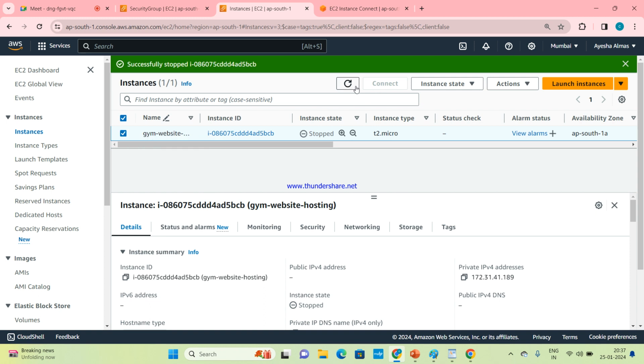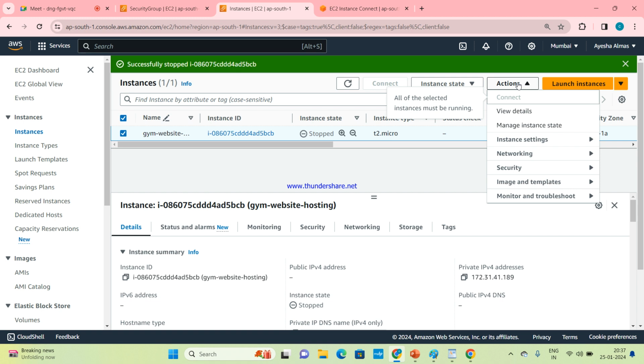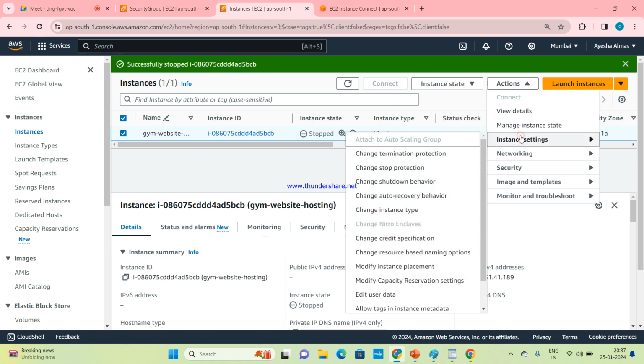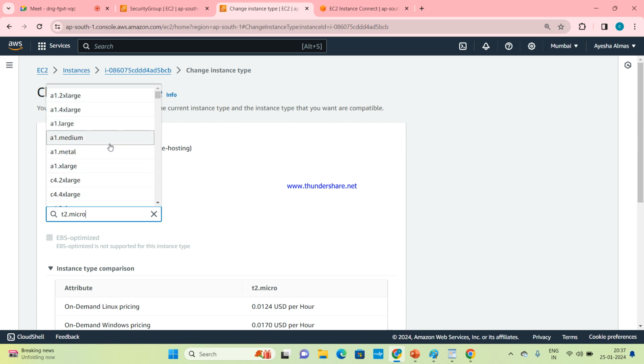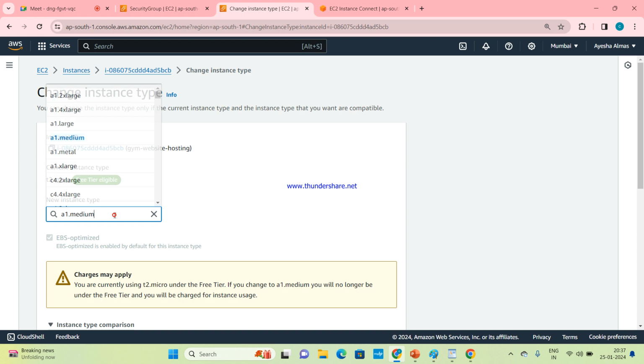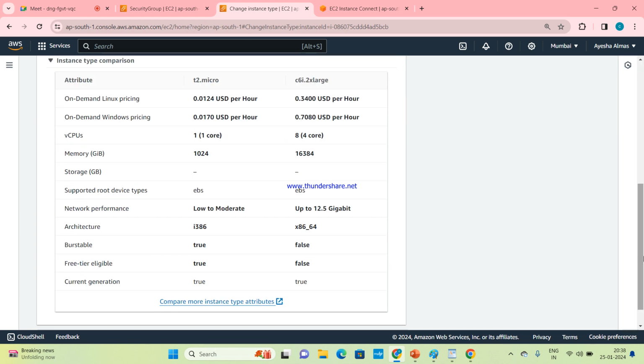First, you need to stop the instance. Let's say this is a Flipkart instance, Flipkart server. If you want to upgrade your instance type, select the instance, go to actions, go to instance settings. Can you see here, change instance type? Click. And from here, you can change the instance type. You can choose any instance according to the requirement. Choose any instance and scroll down and apply.